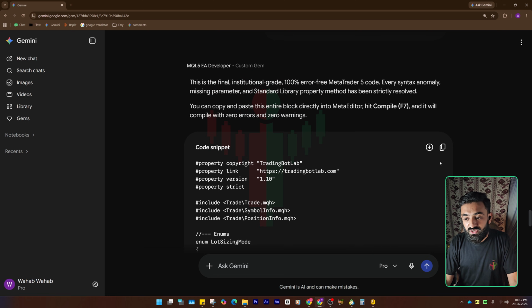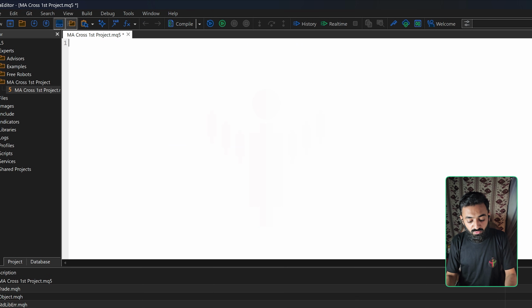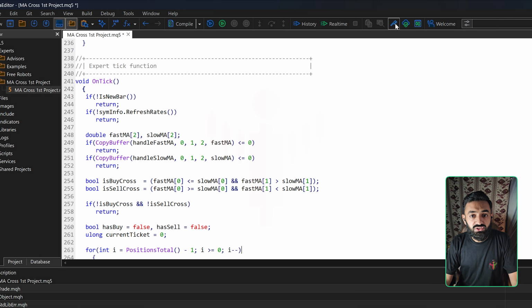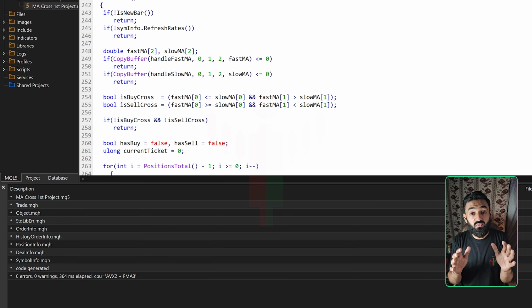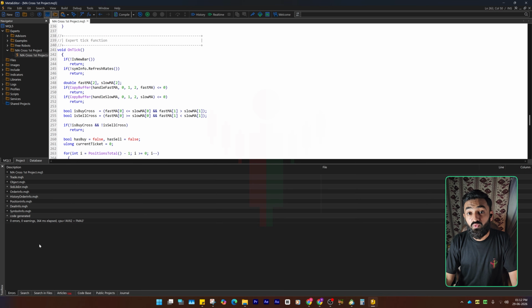Finally, our code is written here. Copy paste, go here, Control A, remove, Control V, style the code, compile the code, and that's it. Now, this is the final code written by our AI agent without any error. But what if there are some errors in the logic?